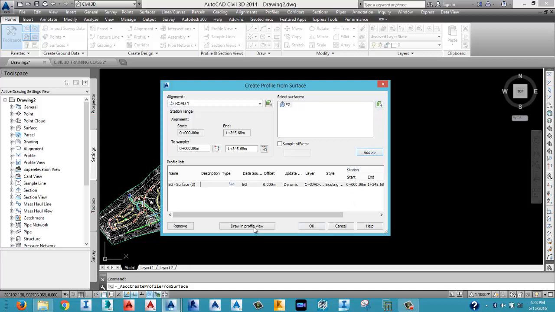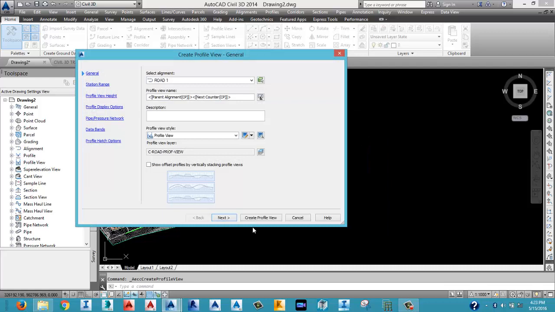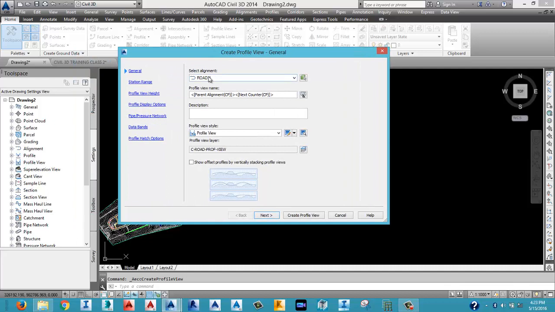After adding the surface, you click on draw in profile view. At this time your profile view dialog box comes up. Here the alignment is already specified, you don't need to pick another alignment. The program is going to use the alignment name to name the profile view. If you find a description for it, you can select that. For the profile view style, we are making use of the profile view, but along the line there are ways you can create your own style, which we will see once we finish with this. Then we go back to settings and see some other settings we can do. We'll call it a day from there.